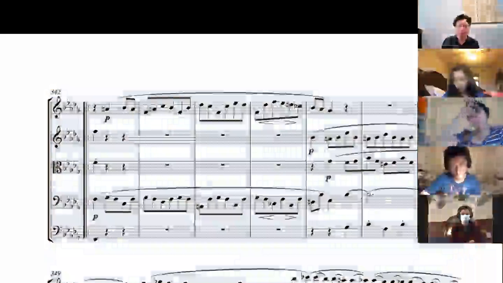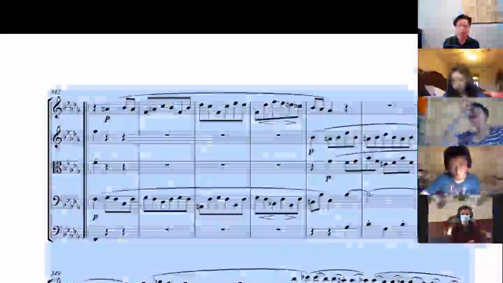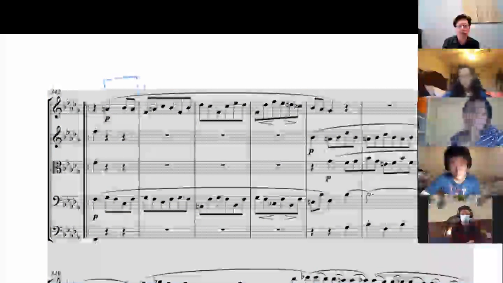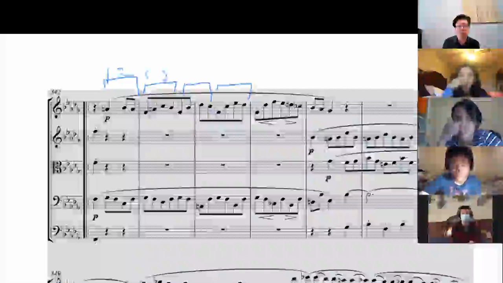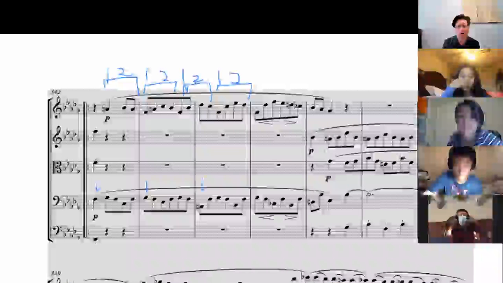So when I say annotate, there we go. Here's a 2/4, 2/4, 2/4, 2/4. Make sense? So 1 2 1 2 1 2. I can't draw the numbers 1 2. Meanwhile, this is going 1 2 3 1 2 3 1 2 3 1 2 3.